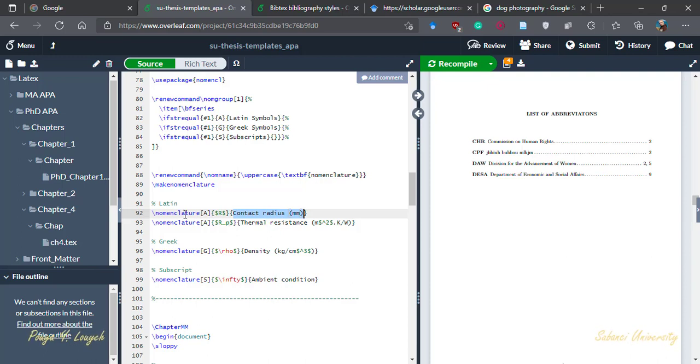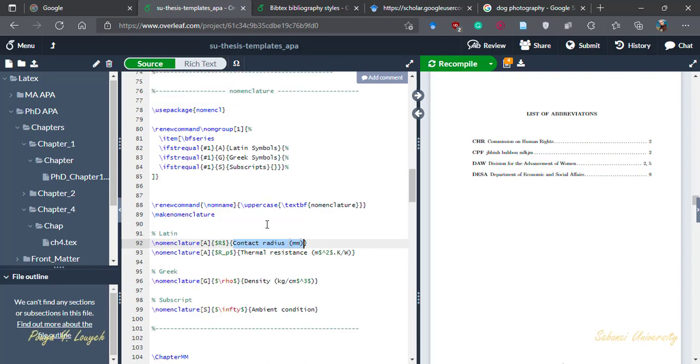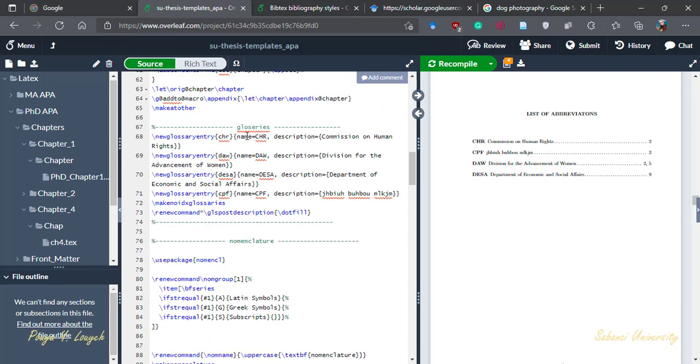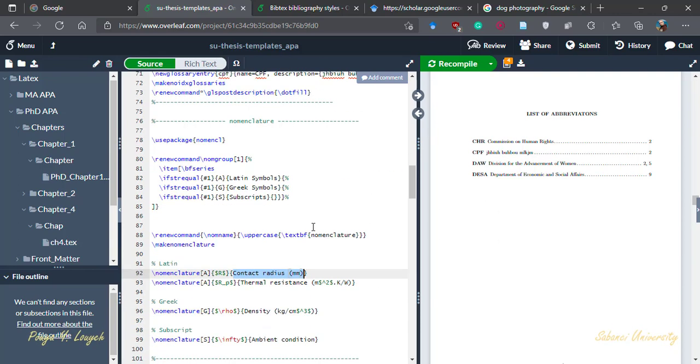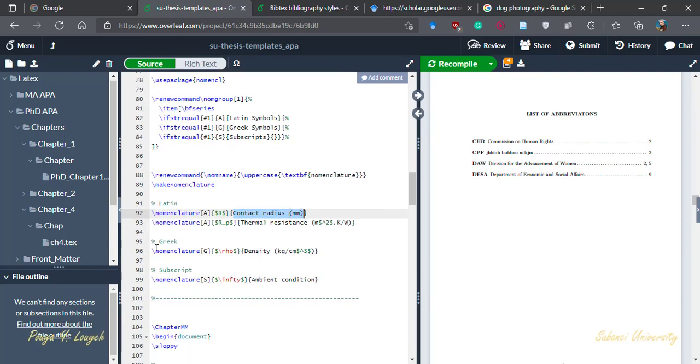You add as much as you want, and this one is not like glossaries, which are printed out when you use them in the text. It will be defined by you, created in the list, and printed out. So you need to be careful which ones you eliminate from your thesis, and eliminate them from this list as well.